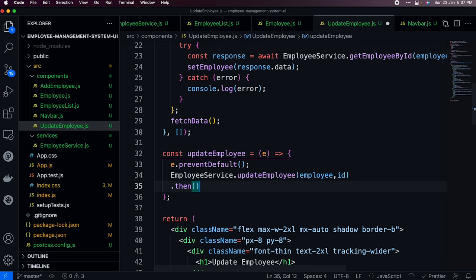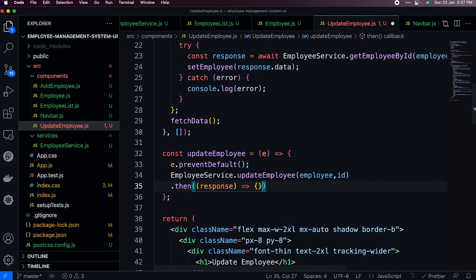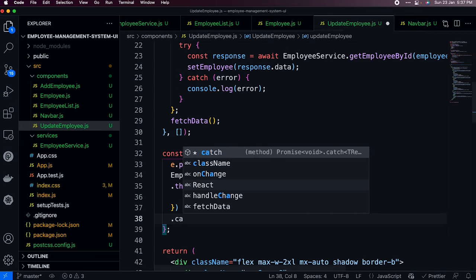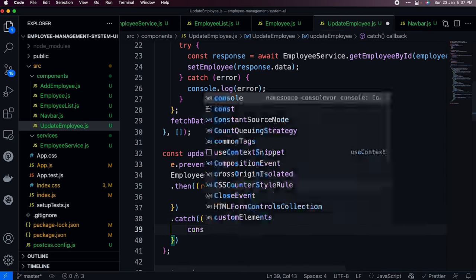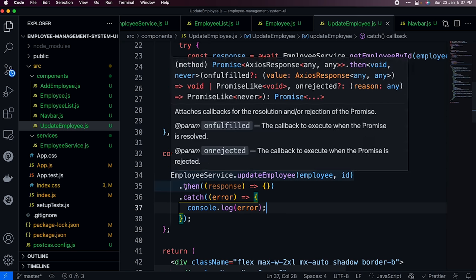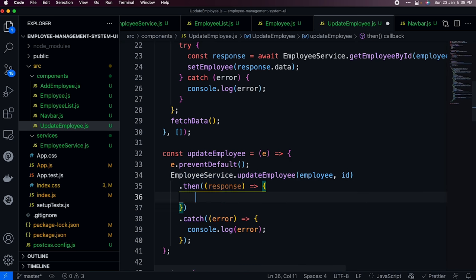Then if I get any response from here, then something, then I need to do dot. If there is any error, I need to catch that error. Console.log error. Now once you are updating, right, once you do the update over here, what you need to do is you need to navigate again back to the employee list. Simple thing, right?